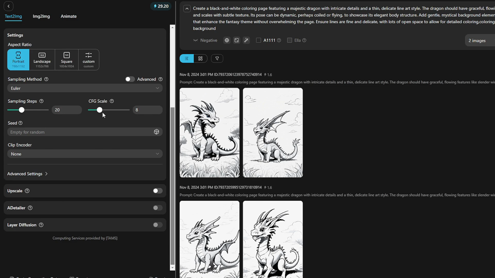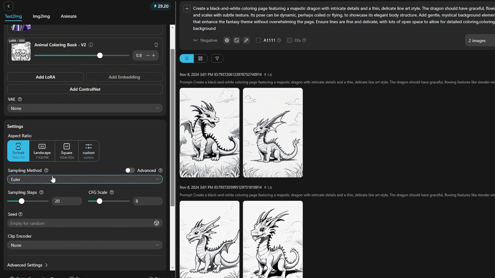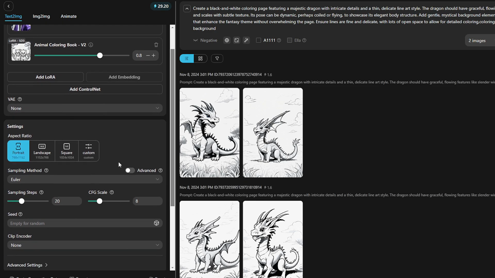The rest of the settings is not going to be that important here. You can also experiment with the sampling steps. So the more sampling steps, the more time the AI generator will take to create this image. But this is kind of more complex knowledge, and I don't believe it will have a huge impact on the outcome here. So let's just leave everything as it is.